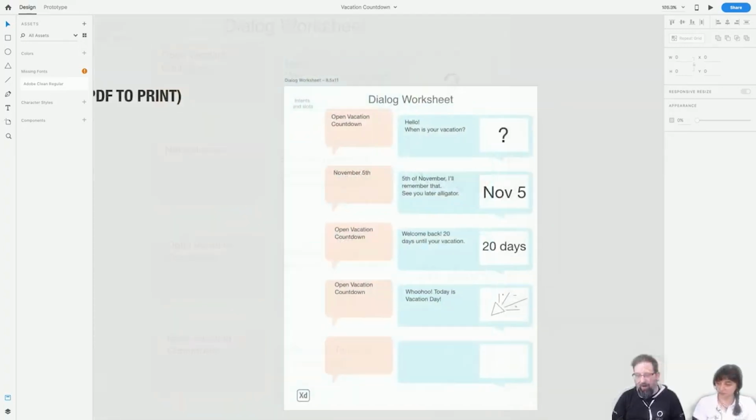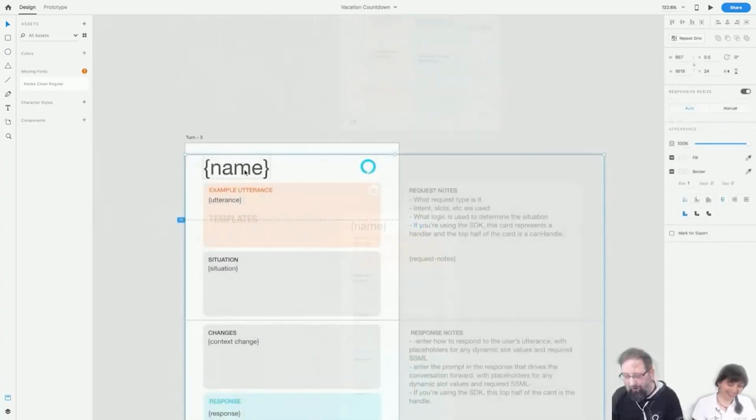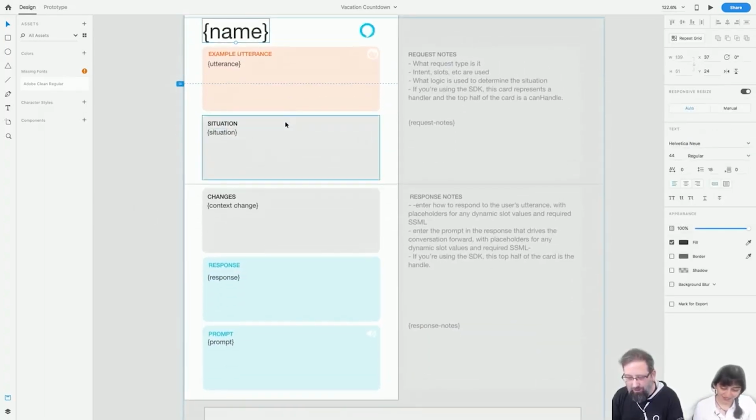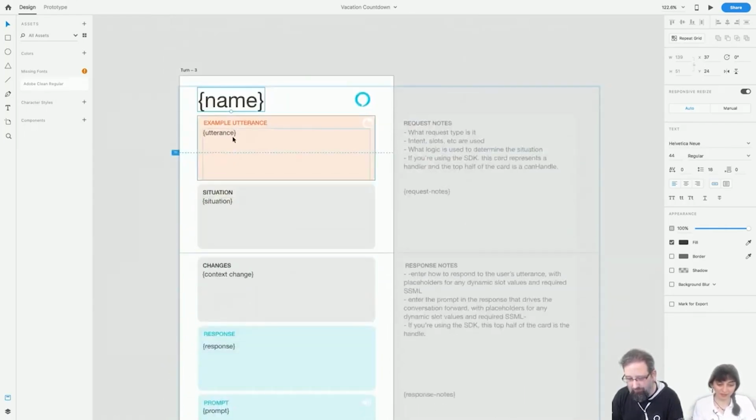All right, so we're going to take that script and convert it into turns. Okay, so here's a turn. I've got utterance, situation, response. I'm just going to go up here and grab it. Open vacation countdown. So let's just change that.